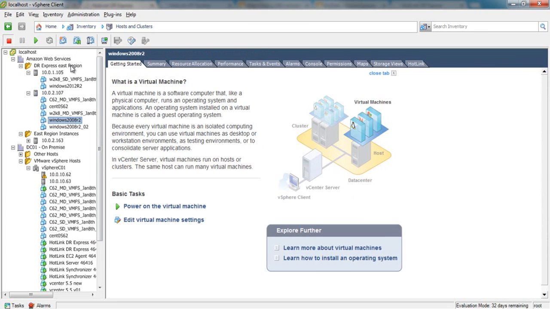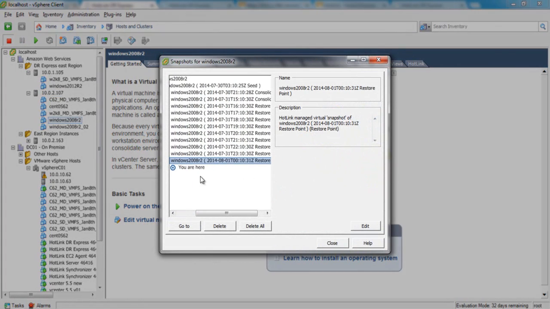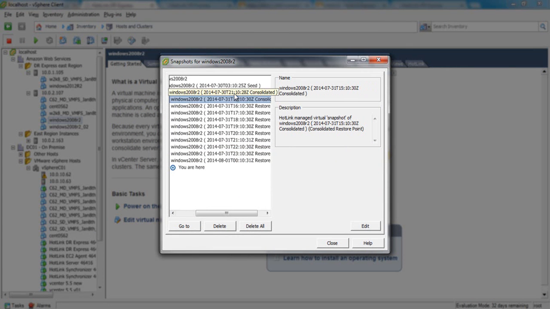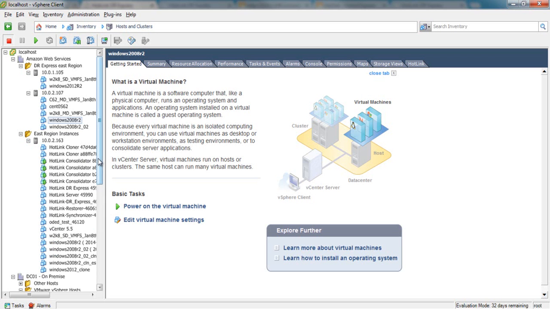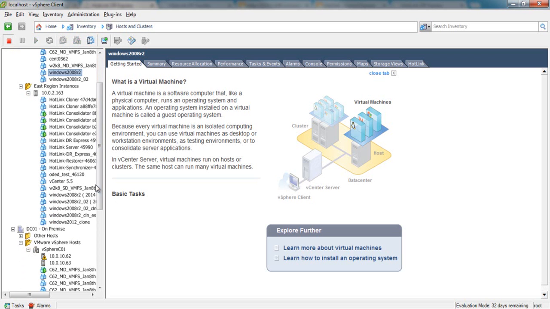Next, how do I restore? It's as simple as opening Snapshot Manager for the particular VM that I want to restore. Once you open Snapshot Manager, it's as simple as choosing the restore point that you want to restore from and pushing the Go To button. Once the Go To button is pushed, everything really happens under the hood in an automated fashion. We have a restore that comes up. That restore starts retrieving the virtual machine from that dormant state in S3. Once all the virtual disks are retrieved, they're automatically converted into Amazon Web Services volumes.